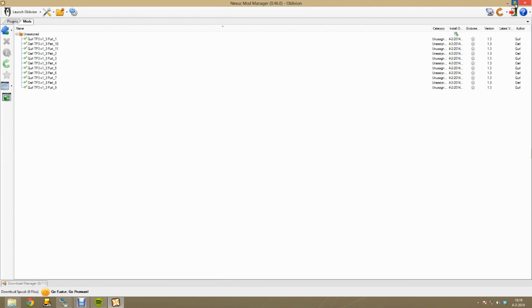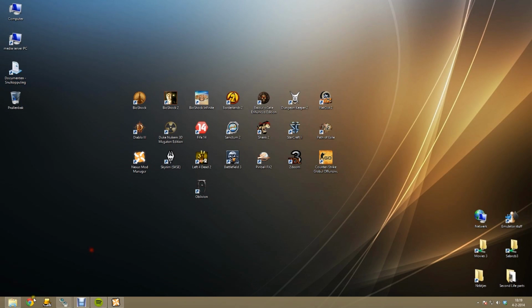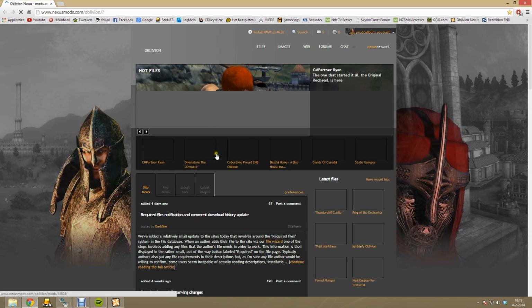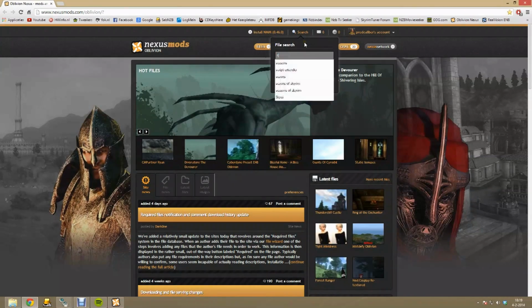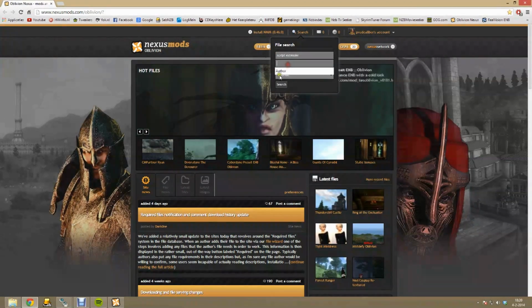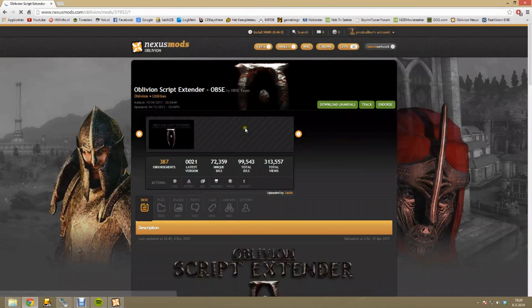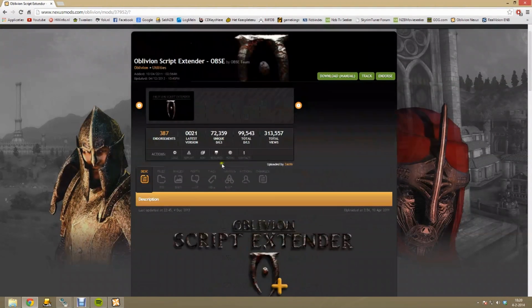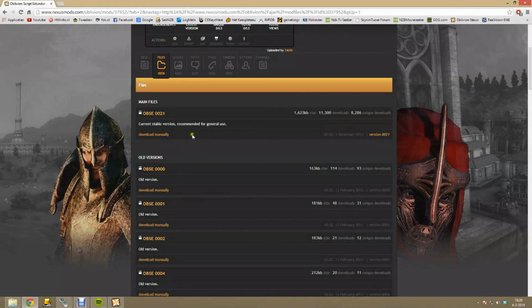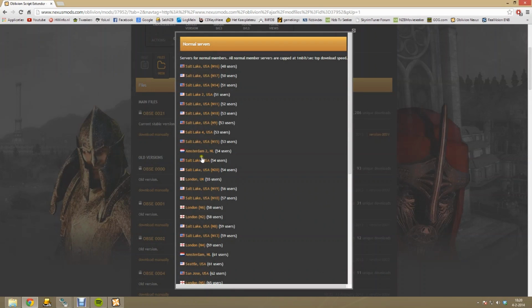The next mod we need to install is the Oblivion Script Extender. First go to the Oblivion mod page. And once the page has been loaded, click on search and search for the Oblivion Script Extender. Once you find the mod, click on it and open the mod page. Then click on files and download the latest version manually and save it into your Oblivion mod folder.